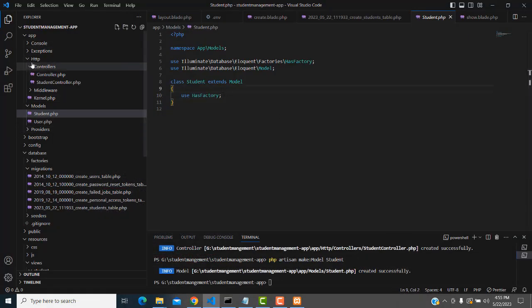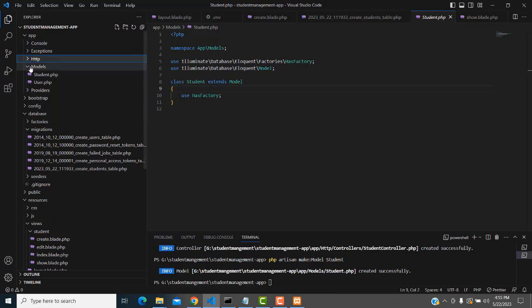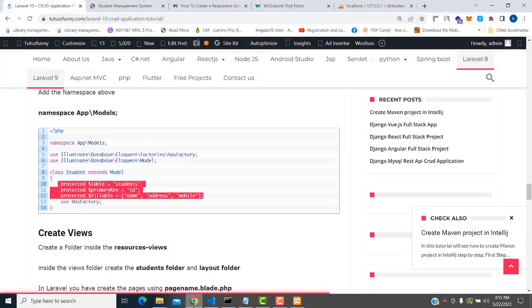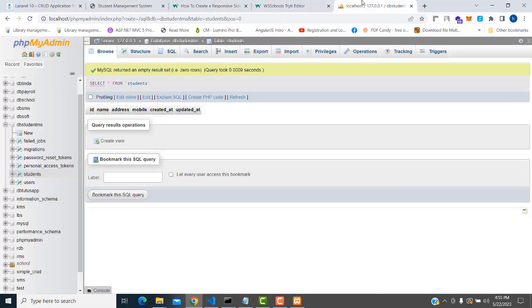Here, your model resides inside the app folder, where there's a Models folder. If you expand the Models folder, there is Student.php. Here, I'm going to paste it. Here you have to mention the table name, which is students. It goes to the database. You have already done the database configuration. Inside this database, it is searching for the students table.